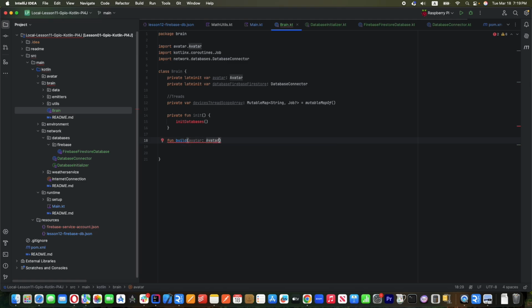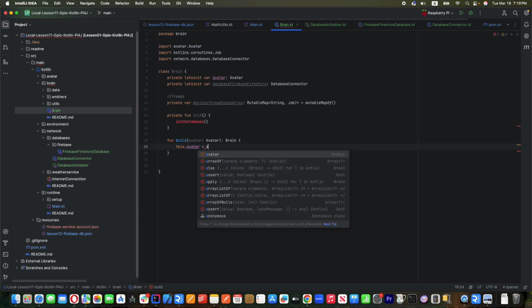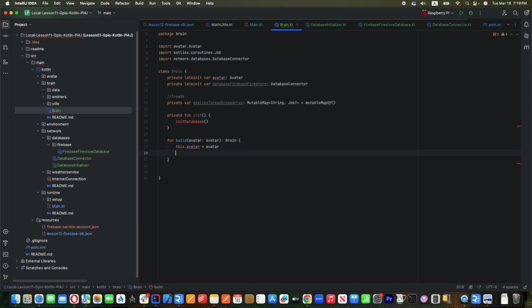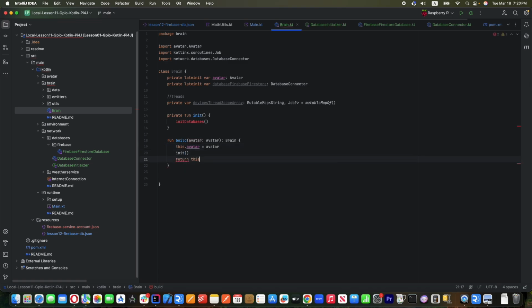We need avatar, references to our body parts, and it will return the brain. This avatar equals to avatar, then init. We call the init function because before init we need to initialize avatar to references. Okay, init, and then return this. It means this instance of this class.